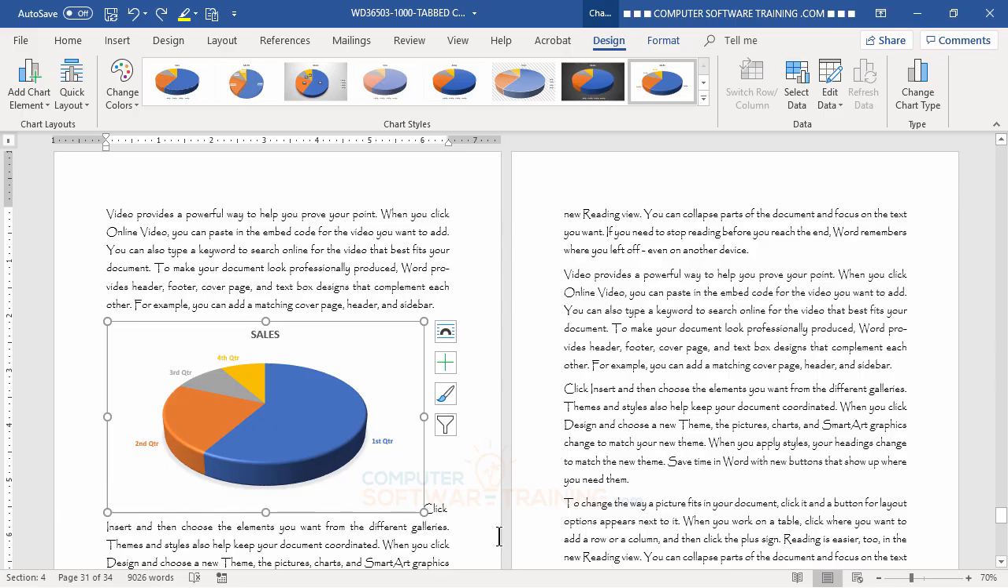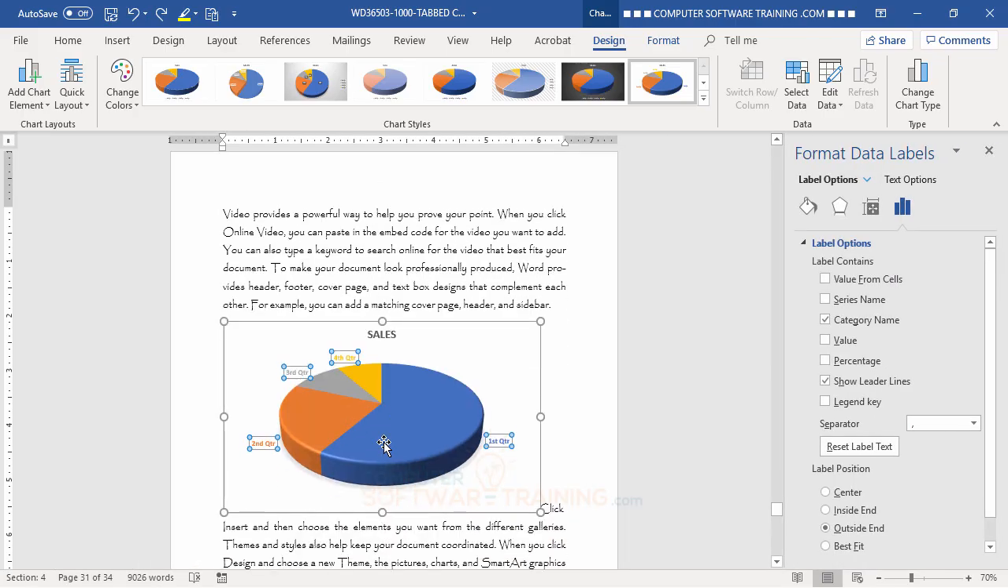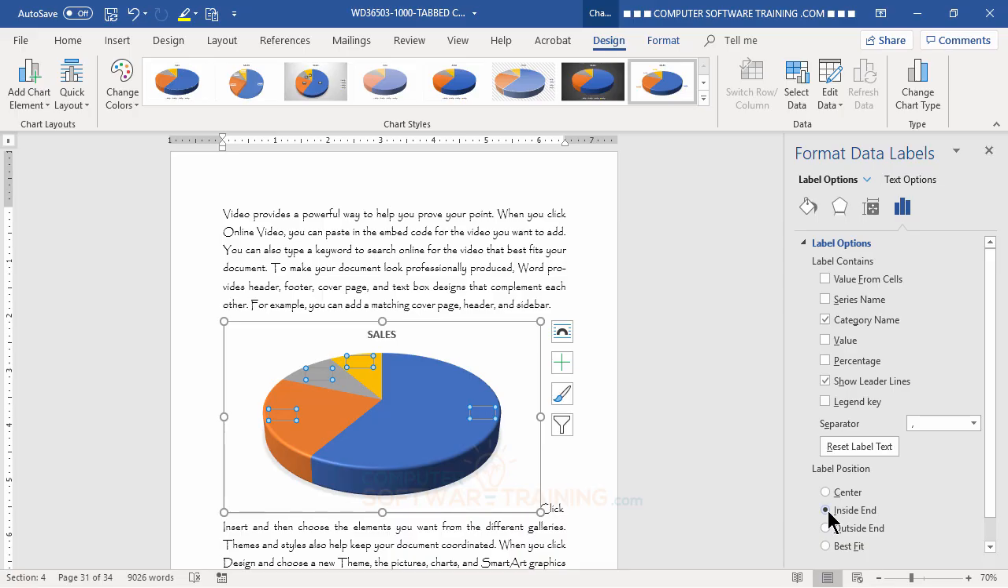All right, so I can fix this up a little bit as well. If, let's say, I want to reposition the labels inside, I can just double click one of these labels here. That takes me in, and then I can go back and say I want to put those labels inside on the end. Or I can do inside, or actually in the center as well. But I think the inside end would be best.